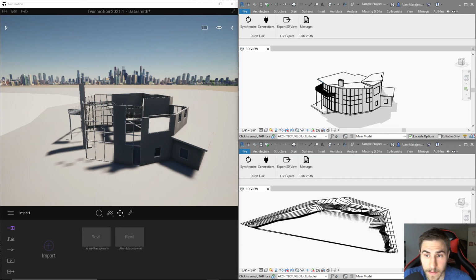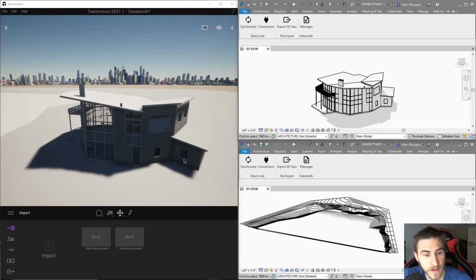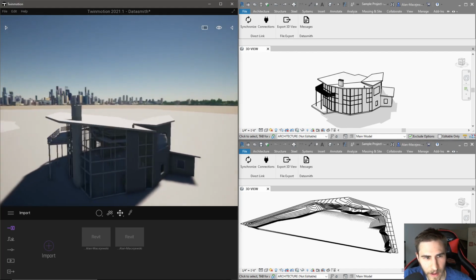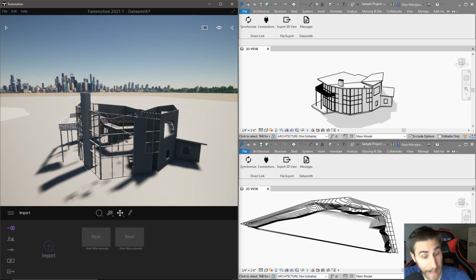So maybe we come back and we realize, I like the roof. So let's go ahead and resynchronize that because that was a mistake. We'll put that back. You'll see that the roof does in fact come back, which is really nice. But maybe we get down the line and we realize, we're getting ready for presentation. And for some reason we realize we do not want to show the roof. We don't want the roof. We can simply delete that roof in Twinmotion.